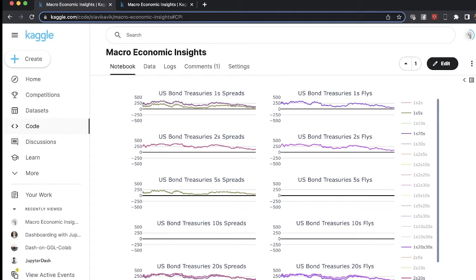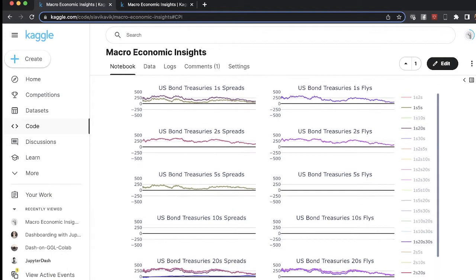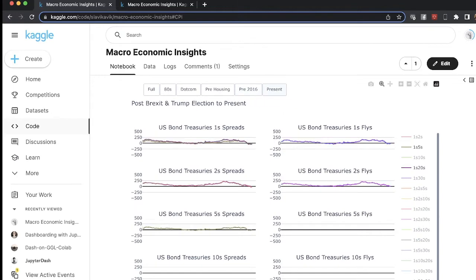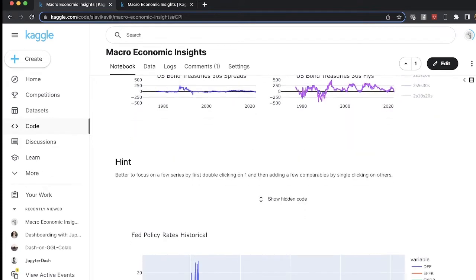So it shows, in my opinion, a neat way of seeing how different trends have emerged over time, and you can also persist these buttons as well. So that's your fly visual.